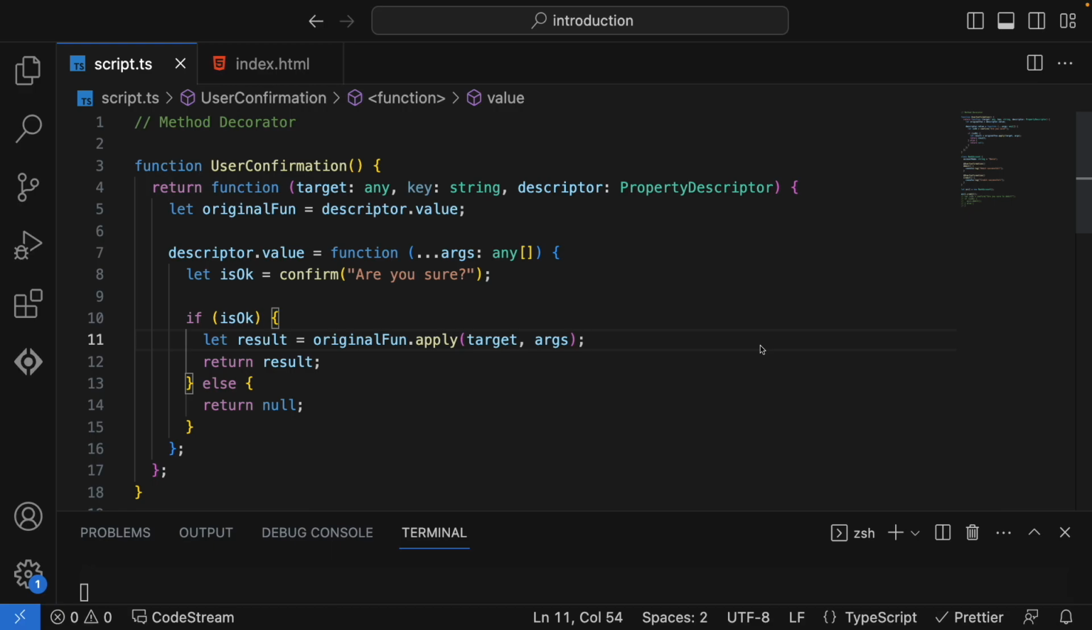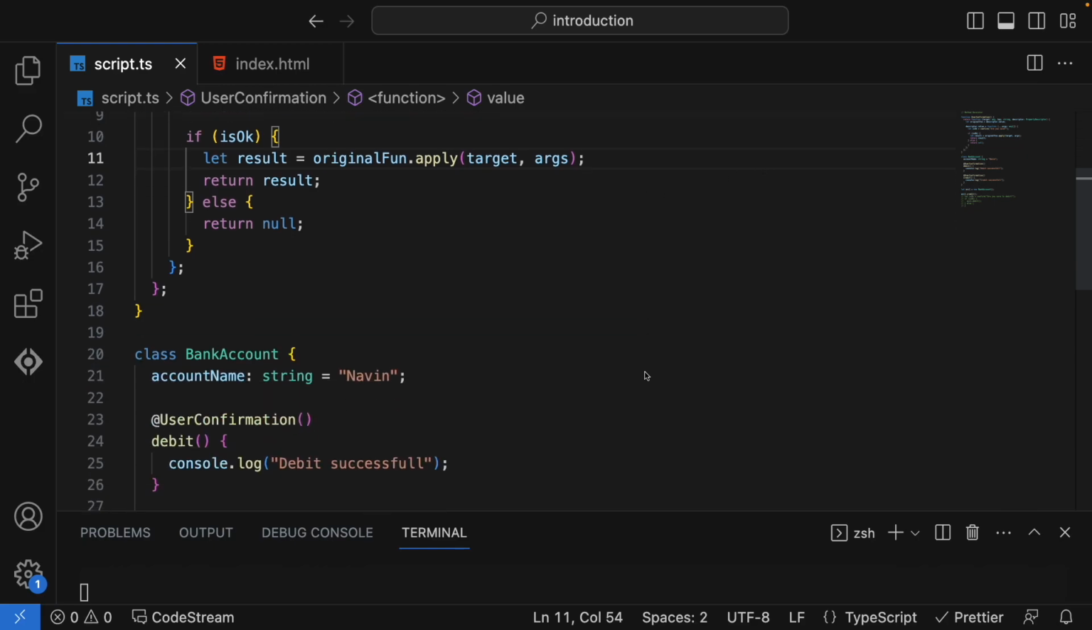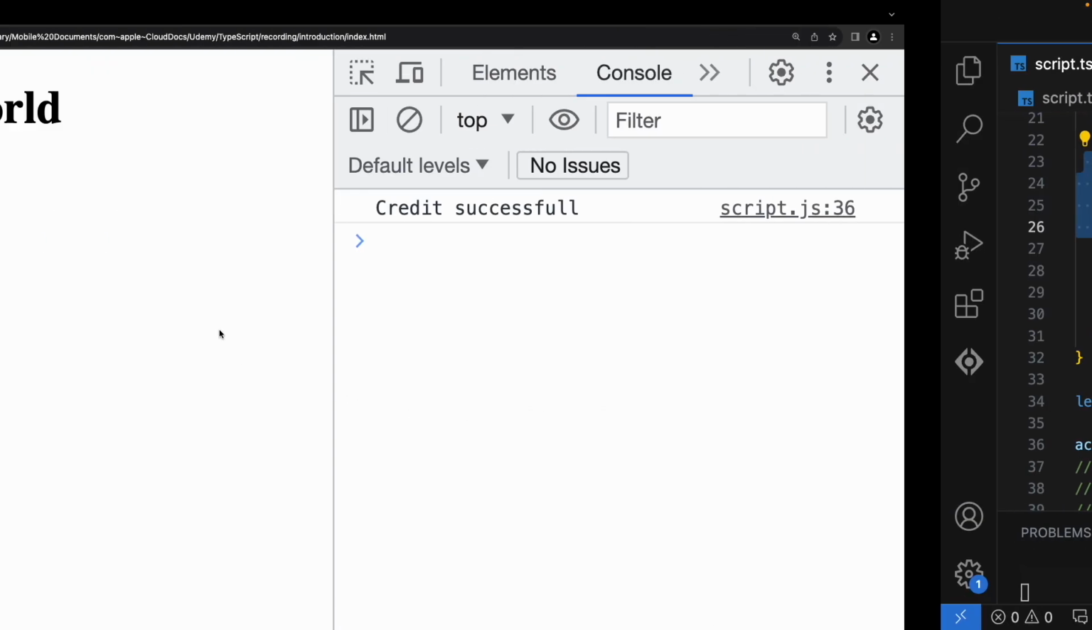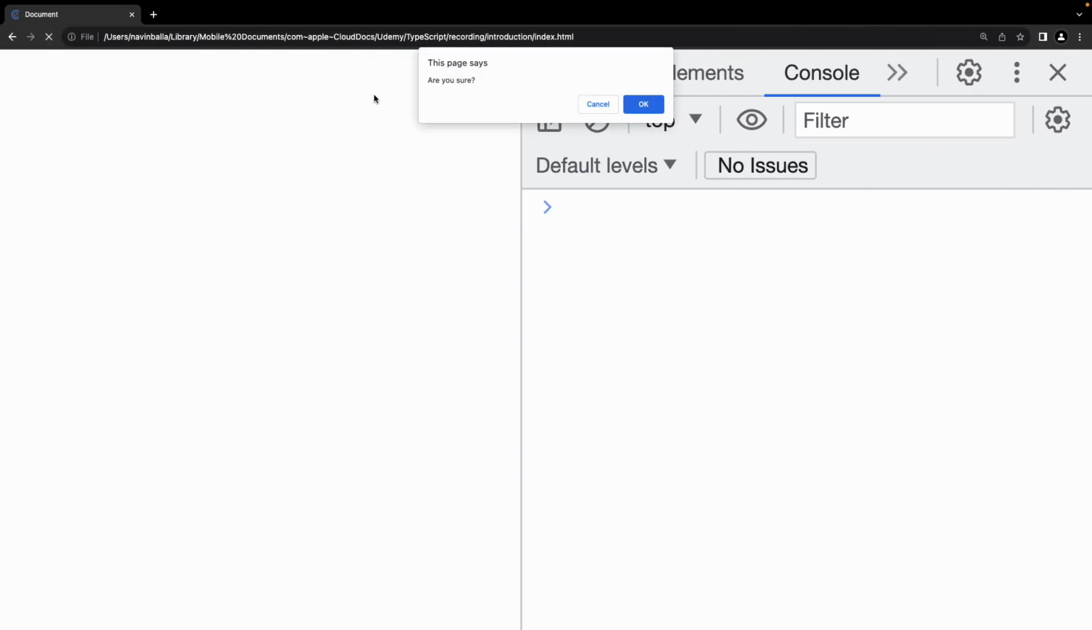Let's see how we can pass parameters to our method decorator. And here is where decorator factories will be helpful, because we can pass some parameters to your decorators using decorator factories. Let's say one requirement we are having: we are using this user confirmation for debit and credit, all is perfect, super. And let's say we are calling it for credit, but we want this particular message to be very specific for credit only.